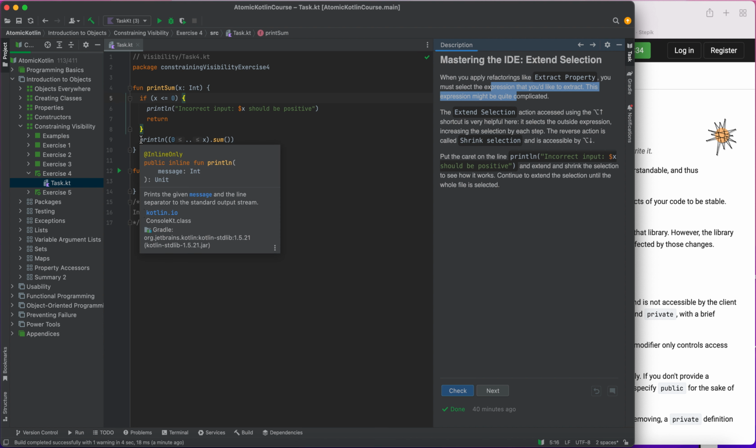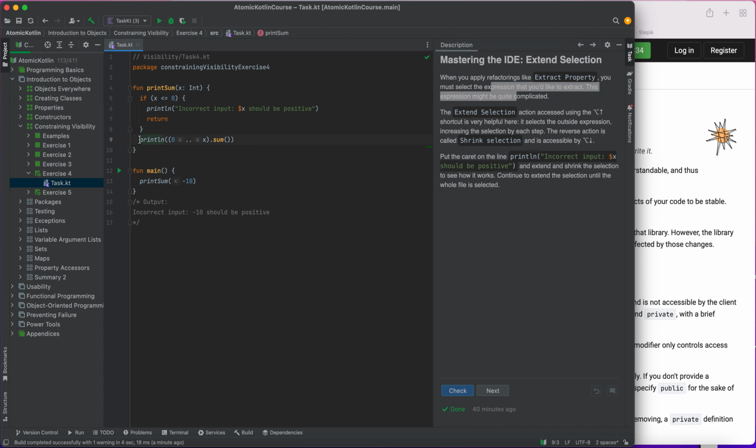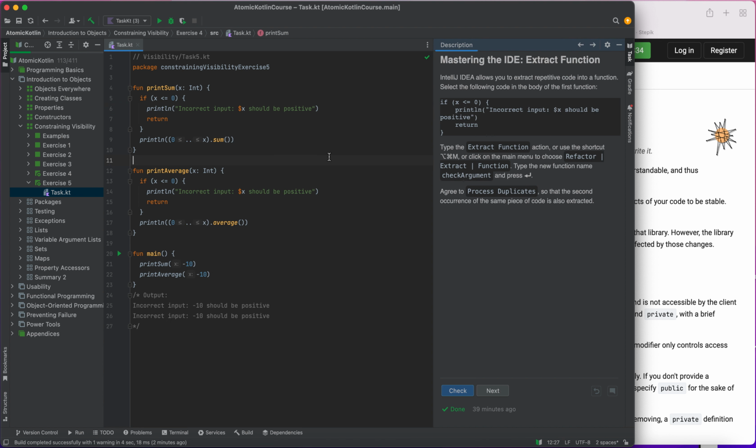You just need to put in a println. Okay, println, put the caret here, and just use option and up arrow. So I just press up arrow once, second, you see it's selected, the third one and the fourth one. And also you can shrink by using option and down arrow. Okay, that's it, guys. So that was about mastering the IDE. Let's go to the next exercise now.